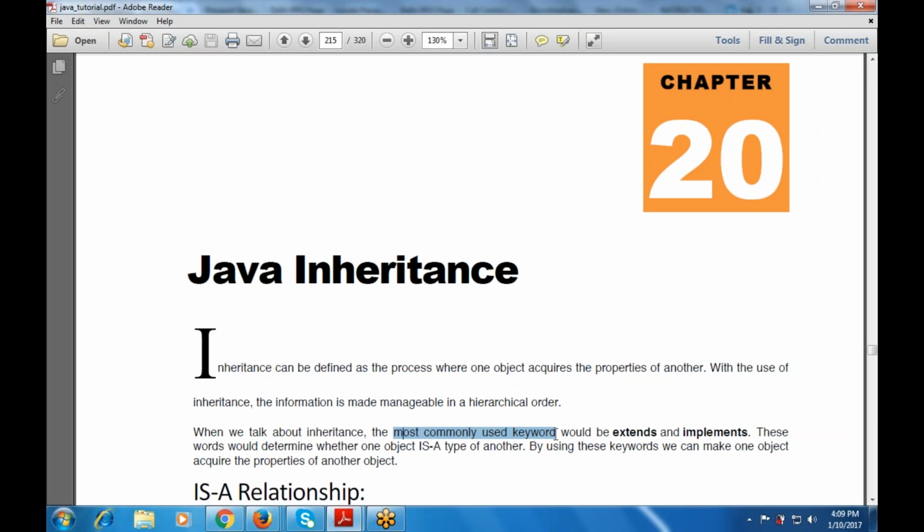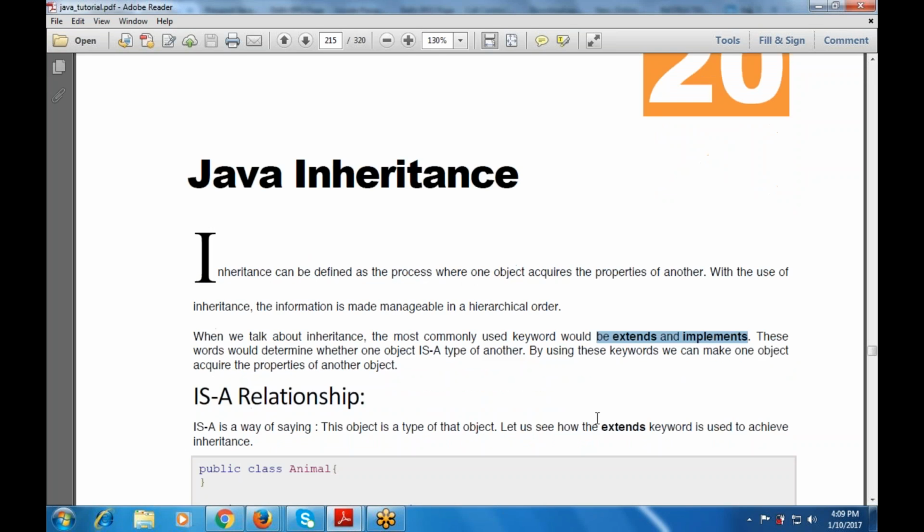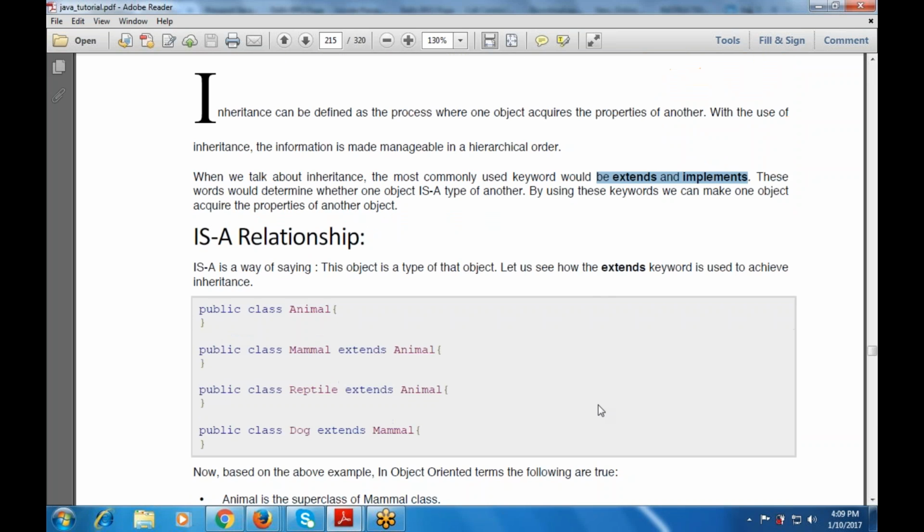When we talk about inheritance, the most commonly used keywords are extends and implements. There are two categories in this: one is the is-a relationship, and the other is the has-a relationship.